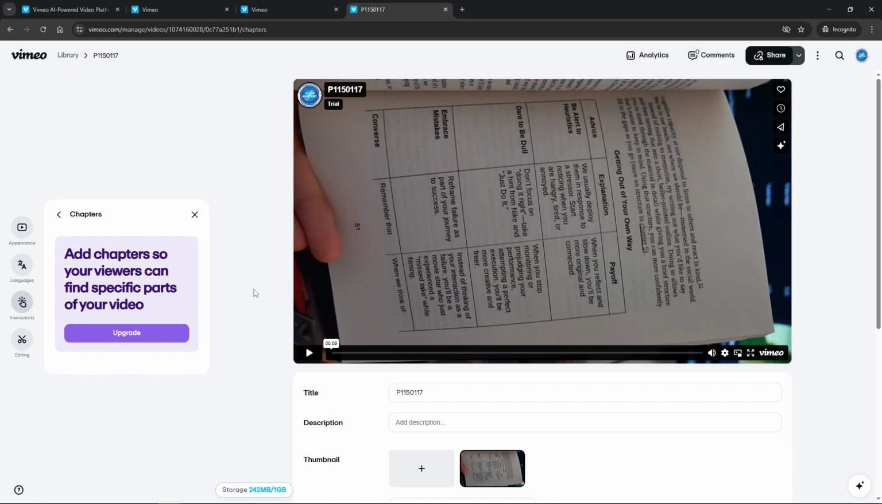By creating these chapters, you're helping your audience engage with your content in a tailored way, ensuring they get the most out of what you've worked hard to produce, and there you have it. In just a few minutes, you've added a whole new layer of functionality to your Vimeo videos.